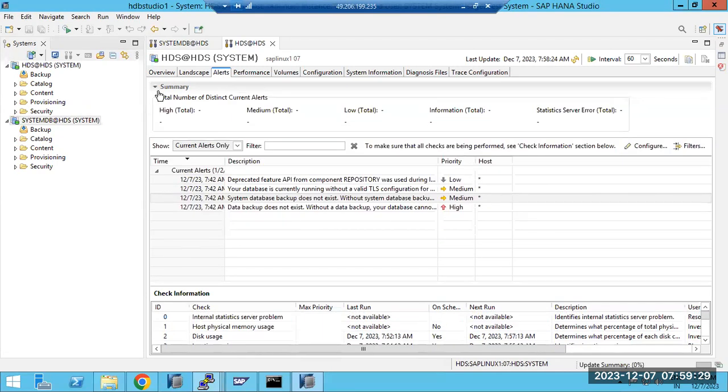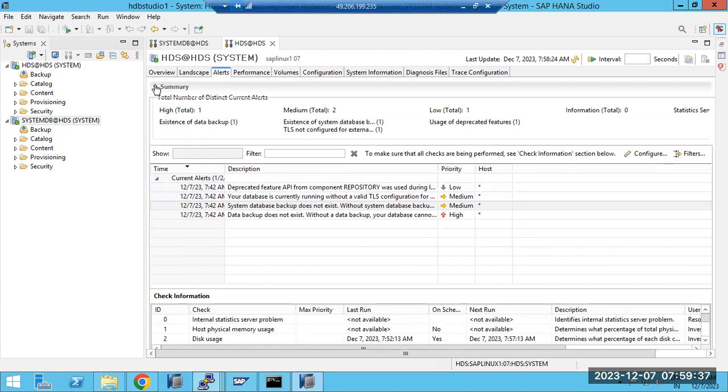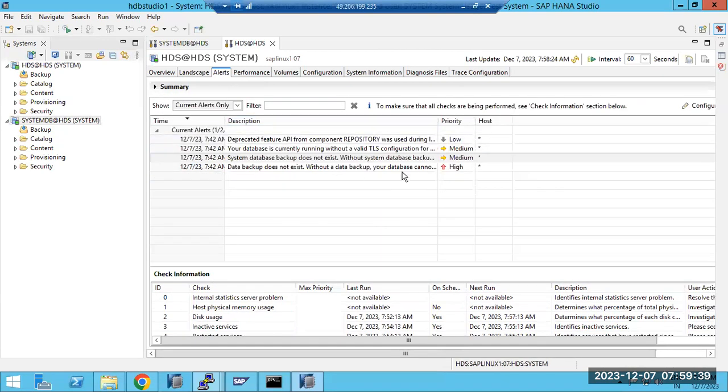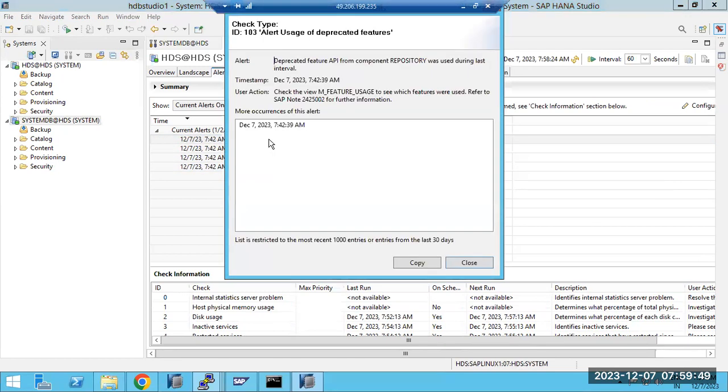It will give the summary: how many alerts, critical in red, medium in yellow. So all that information it will give here. So that is a summary. Okay, on the alerts tab, if errors happen at the database level, then it will give the symptoms here. It shows when it was generated, and we have to take action on it. These we can ignore. This is a deprecated feature.